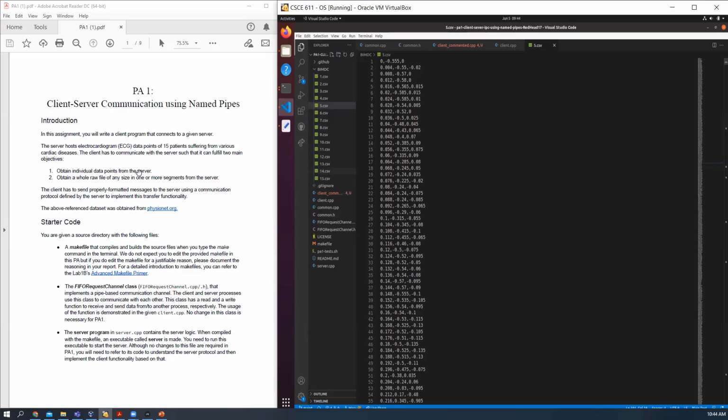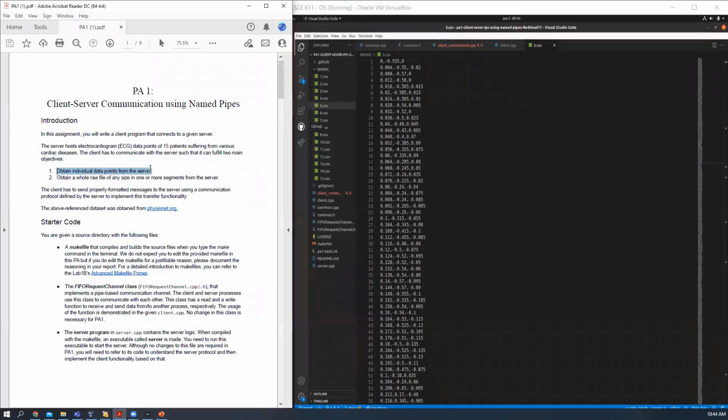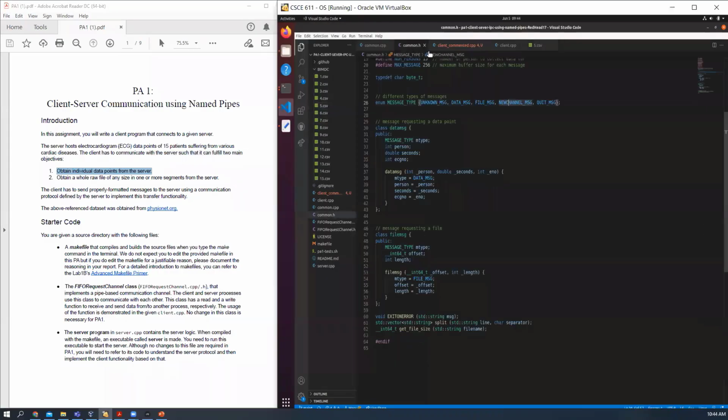Now let's start by looking at the request we're going to send to the server. The first thing is going to be obtaining an individual data point from the server. If you go to the common.h file, you can see that there's an enum called message type, where it holds either a data, file, new channel, or quit message type.